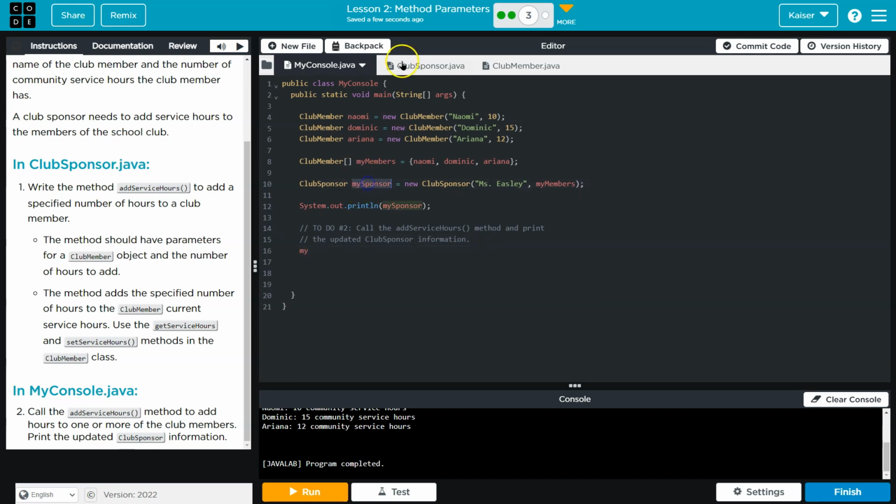And we're going to use the sponsor class because that's where our method is. And then what are our parameters? Well, it's the club member name. And then the other parameter is how many hours we want to add. So notice that it is 10 here. I'm going to go ahead and add 5, I guess, to get it to 20.